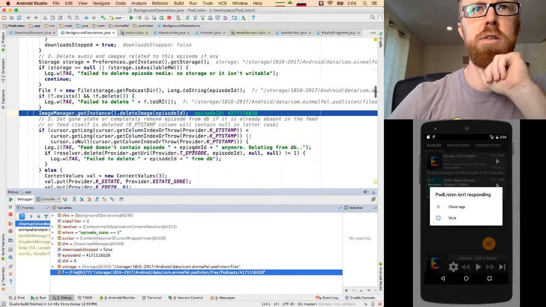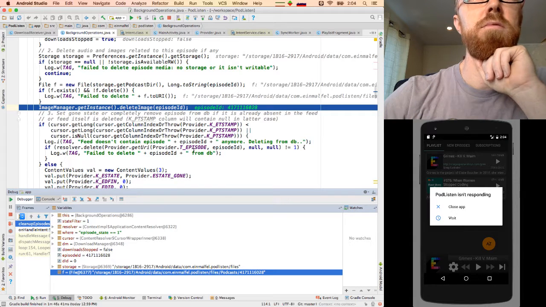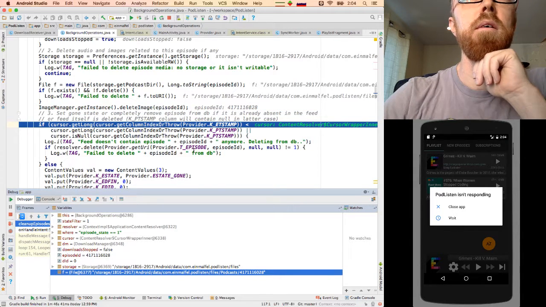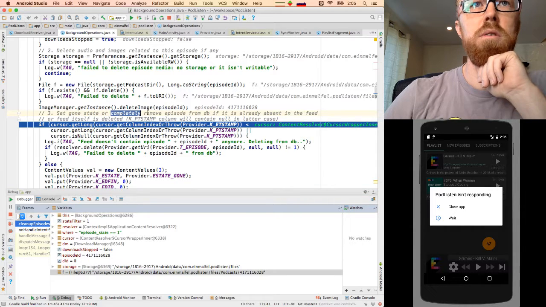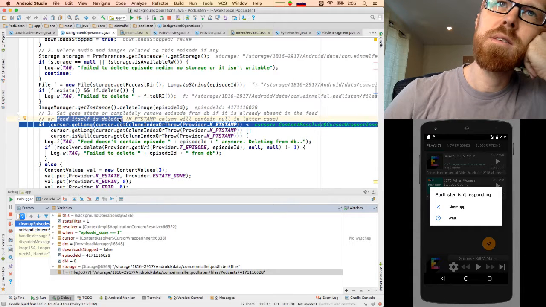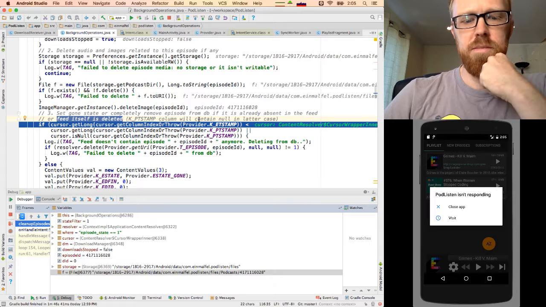And image manager, that's not relevant for us. Then what is this doing? Set the gone state or completely remove episode from database if it is already absent in the feed or the feed itself is deleted. Interesting.